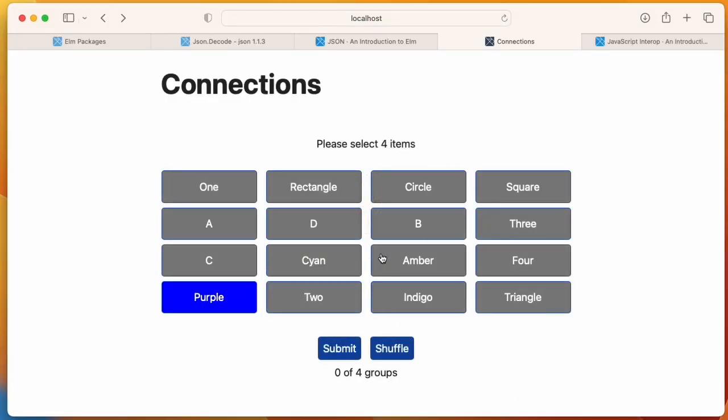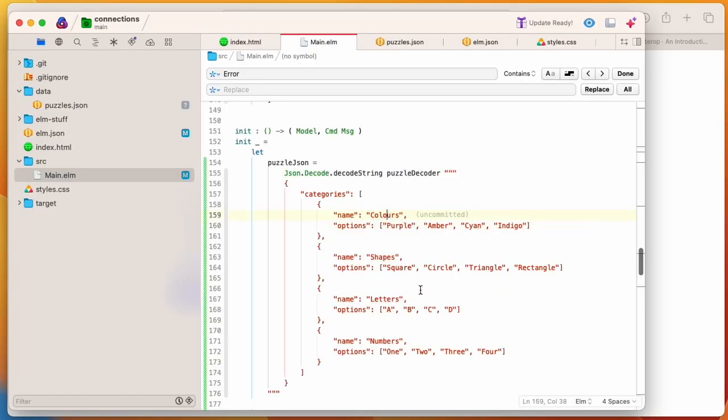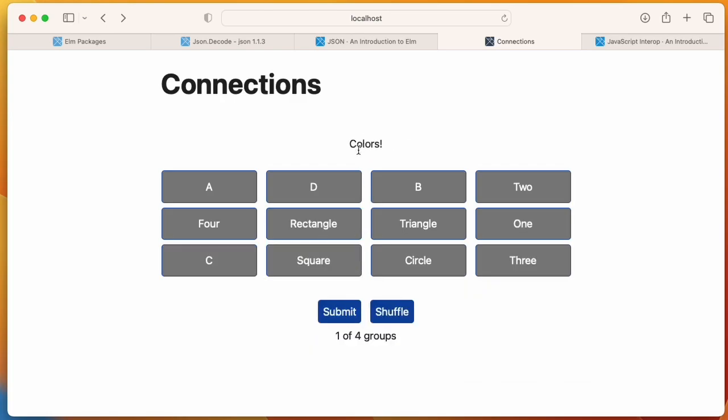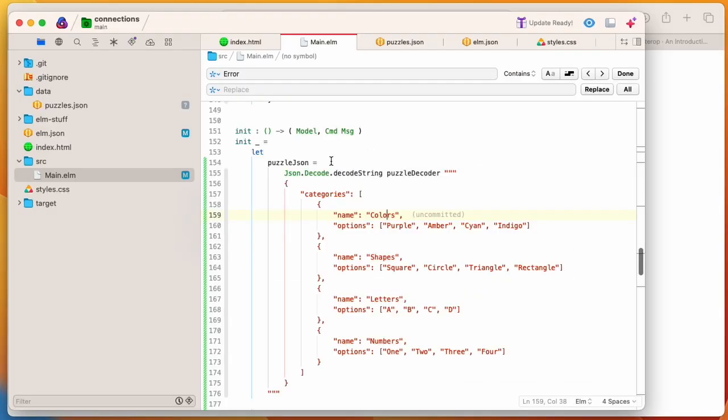So purple, amber, so they seem to be coming through, and I use experience in spelling for colors just to make sure they're coming through. Cyan. Where's indigo? Oh, I selected indigo on purple. So, okay, good. So now the options are coming from JSON.